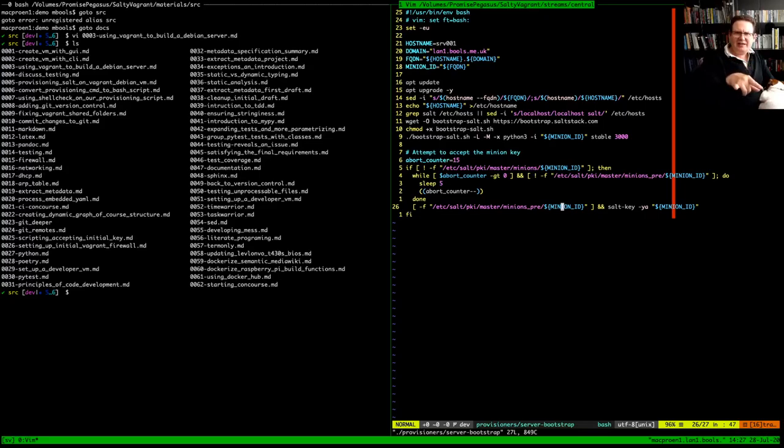So this checks, okay, if that key has arrived, then we execute salt-key -yA, which means accept this key for this minion. So if it takes more than about a minute and 15 seconds, yeah, if it takes too long, it's possible that we'll drop out of this loop and this file won't exist, so the key won't be accepted. But experience says the minion doesn't take that long to start up, even on a virtual machine. Okay, so that's what all of this nonsense does.